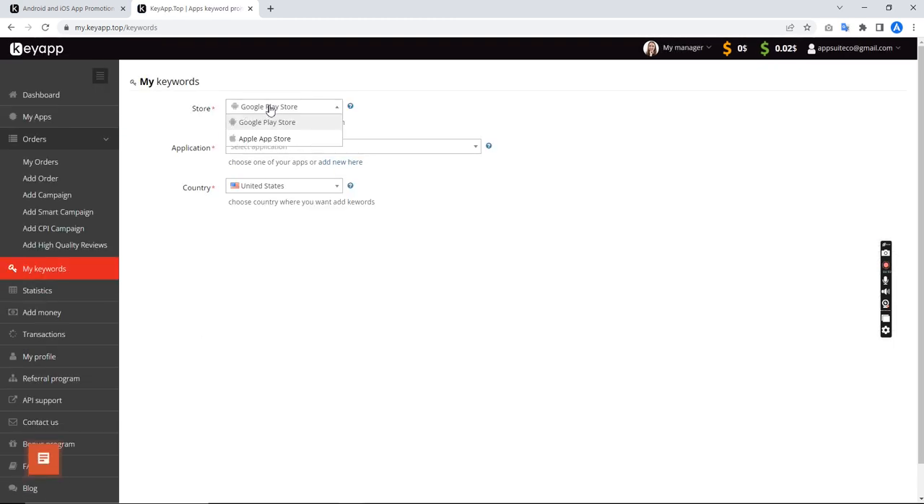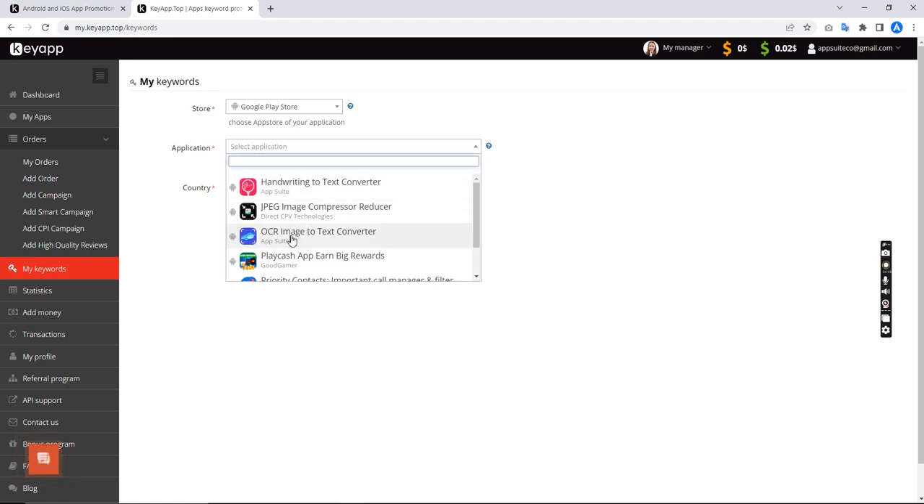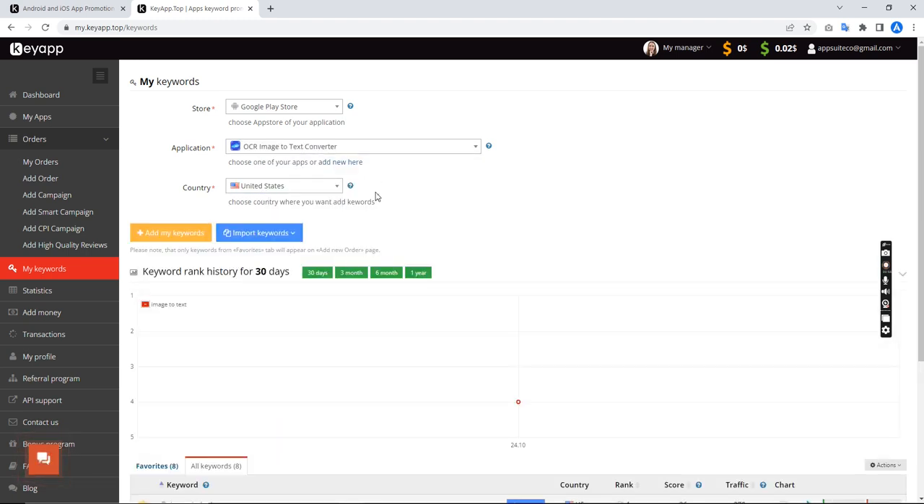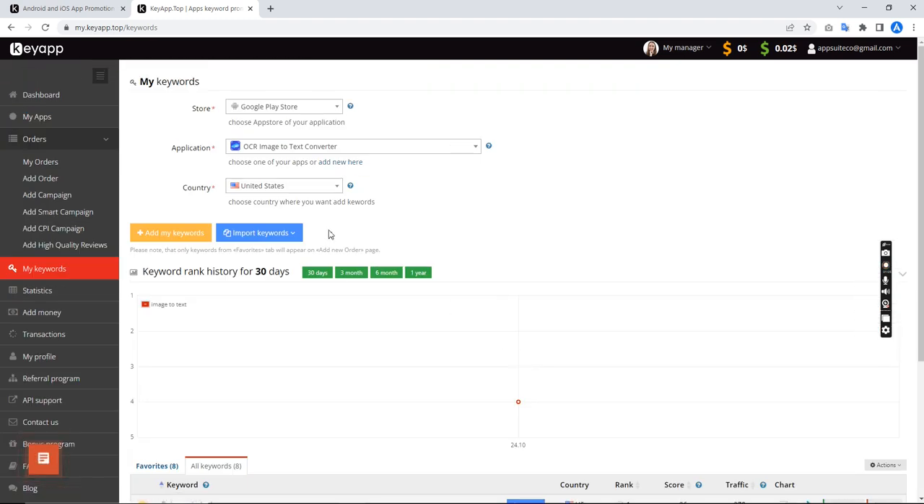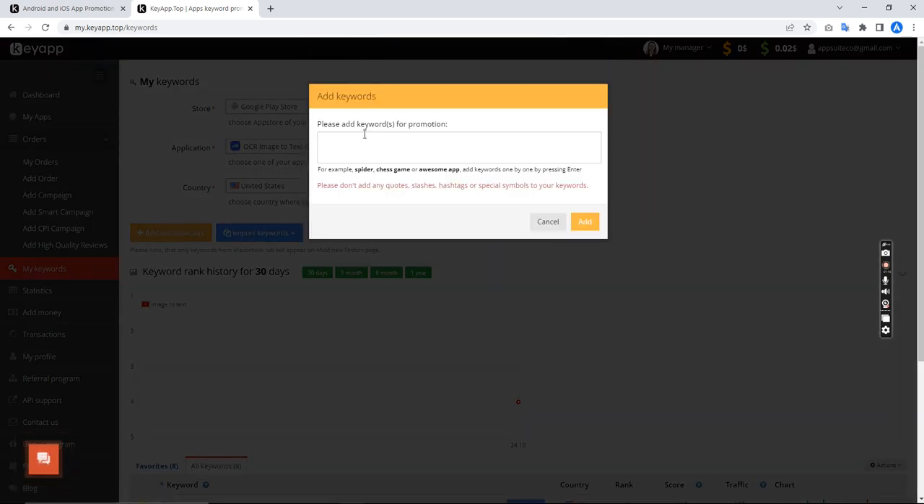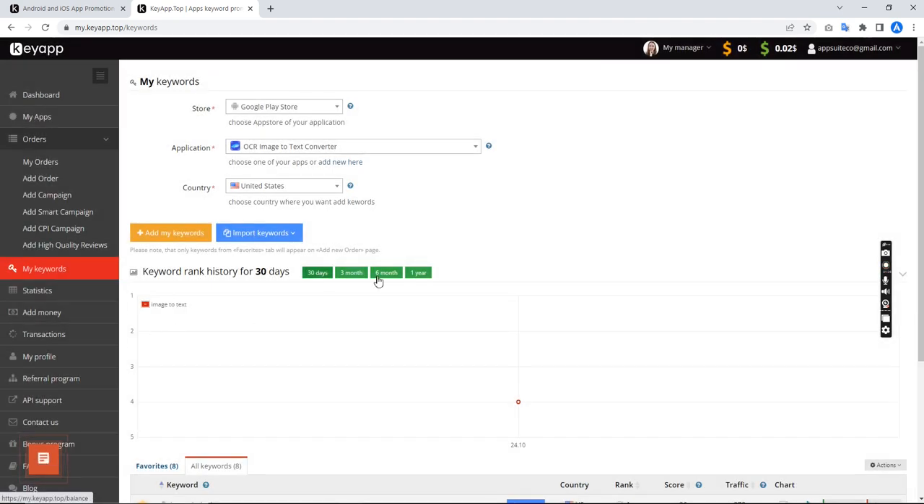Here you have to first select the store. Then you have to select an application. Then you have to select the country. Here you can see I have already added many keywords for my application. You can add keywords by clicking on the add my keyword button. Here you have to write a keyword, then press the enter button, then write another keyword. That's the procedure. Now your app is ready for the campaign.